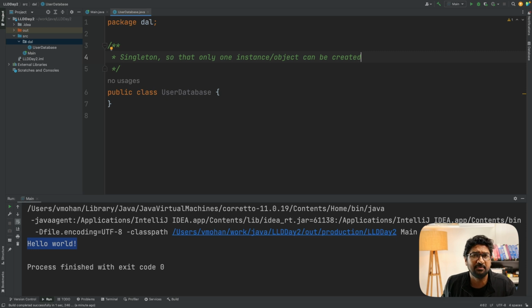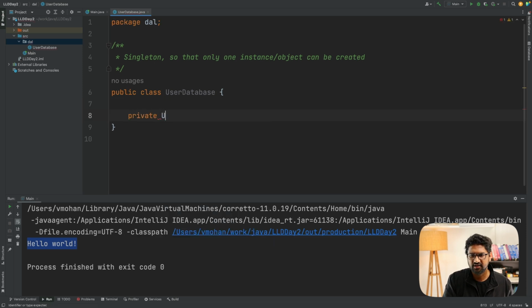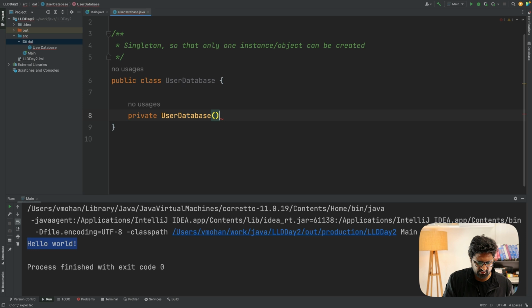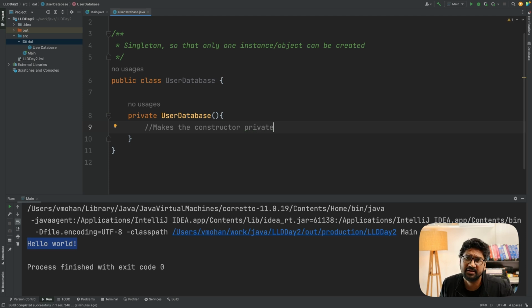Can you pause the video and tell me what I can do if I don't want to allow anyone to use the constructor to create its object? What can I do? It's simple, right? I can make the constructor private. So the very first thing I need to do is make it private, and I call it user database. This makes the constructor private. And if the constructor is private, no one will be allowed to call this constructor to create objects.